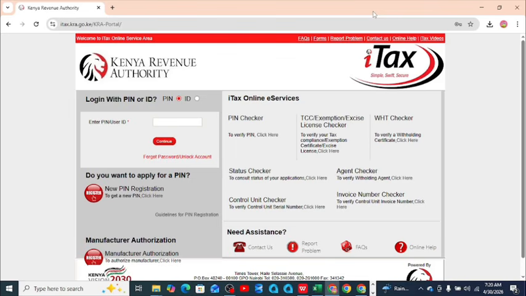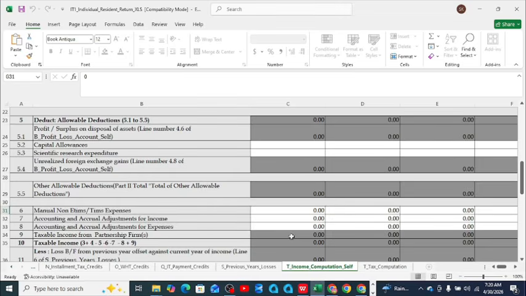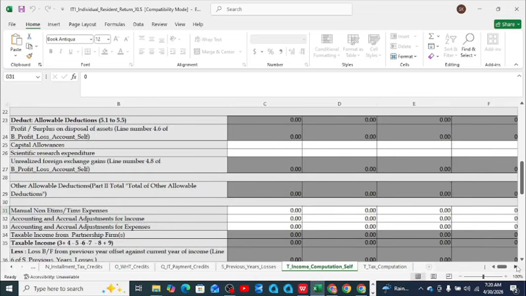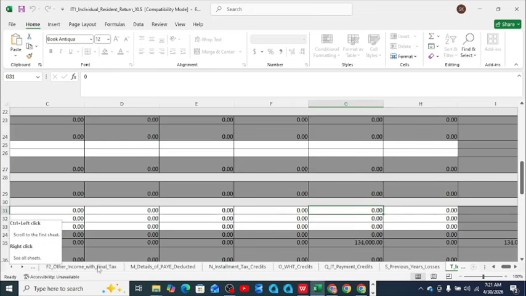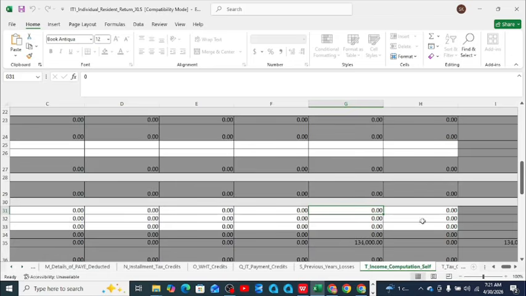So in case you happen not to fiscalize your invoices and receipts, there is a section provided by iTax when filing your return named the manual non-eTIMs expenses. Under this section, you can adjust all the manual invoices or receipts which were not fiscalized or which were not eTIMs compliant. This section is under the tax computation area, which is here, the income computation area, which is here. But I'll show you what you are supposed to do first.